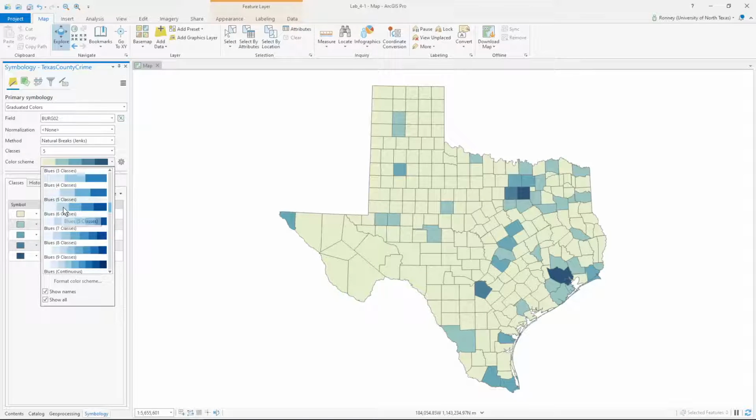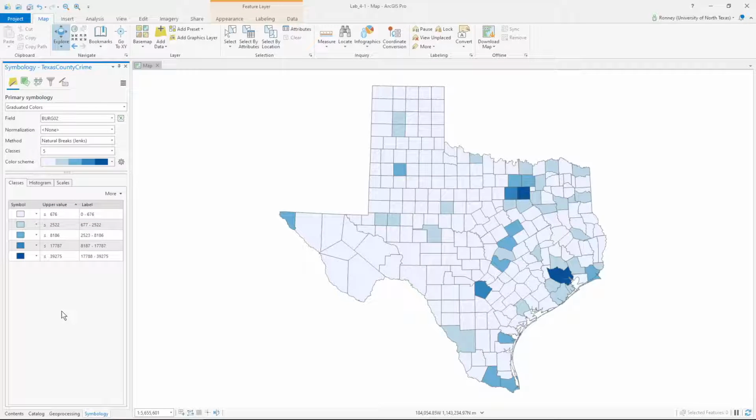Here we go. Remember, we said we're going to choose blue 5 classes because we had 5 classes here. You don't want to add blue 4 classes or blue 8 classes, 5 classes. So we're going to select that one. Our symbology updates.